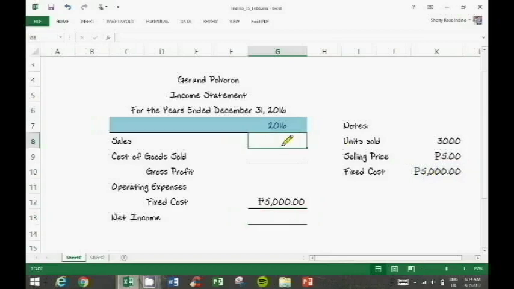Or it could be in two different cells. Let's calculate the sales, for example, by multiplying the units sold and the selling price. Equal sign, and then instead of manually writing 3000, we click the cell where the 3000 units sold is located, multiply it by the selling price, and then we have here the value of the sales.